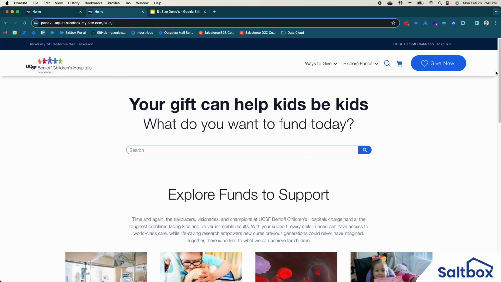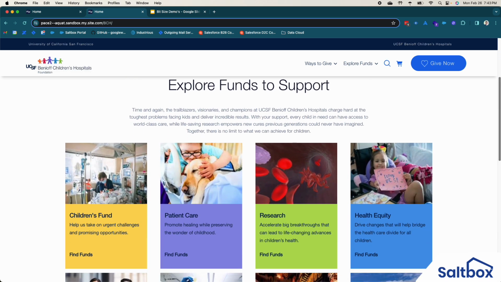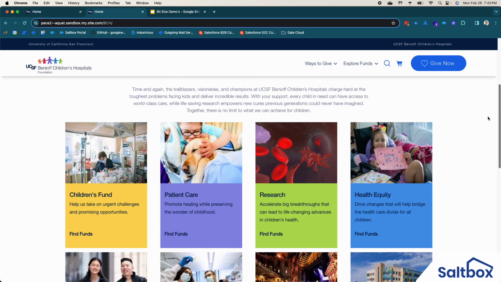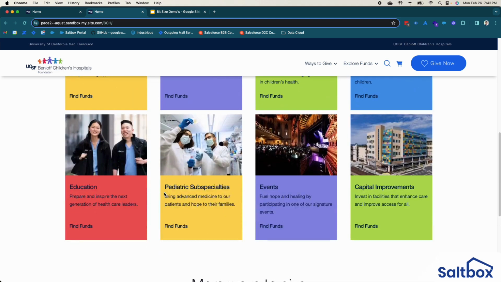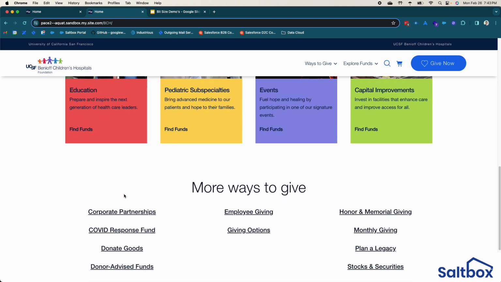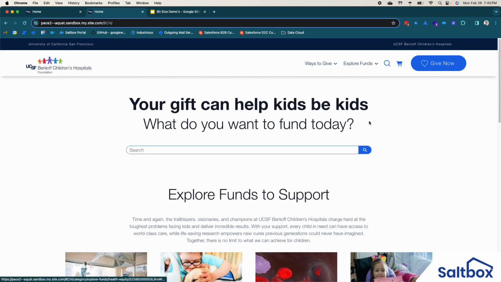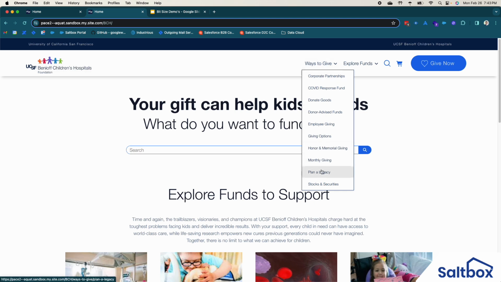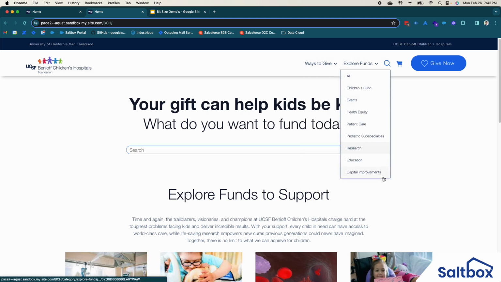you can see here we have a home page, all of the standard portal information that you would expect, the ability to get to different funds, which in our vernacular would be products, but they call them funds. Ability to get to different listing of fund pages based on categorization, more ways to give, etc. Of course, we have our header menu that talks about different ways to give, as well as a menu to be able to explore funds as well.